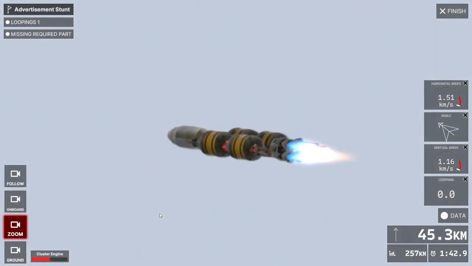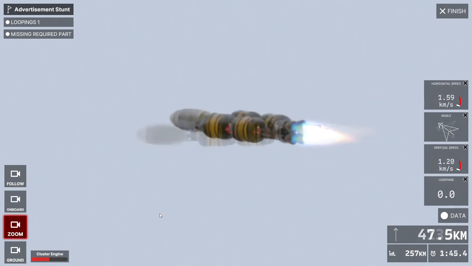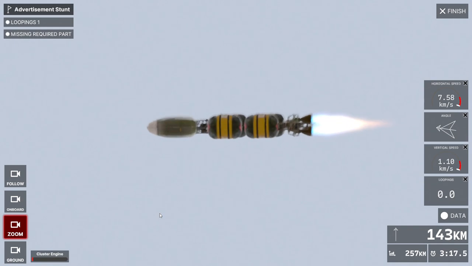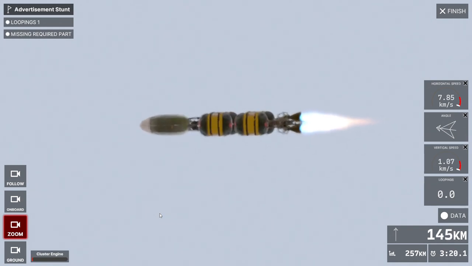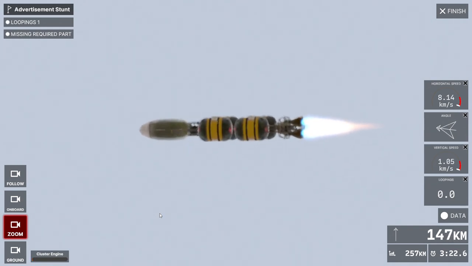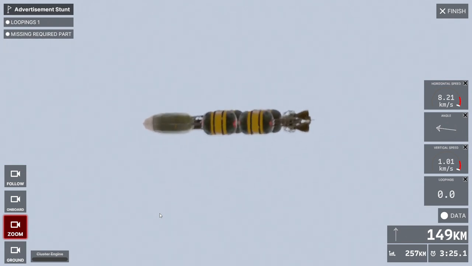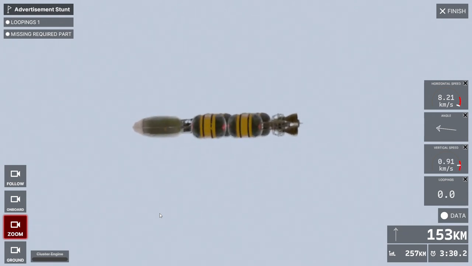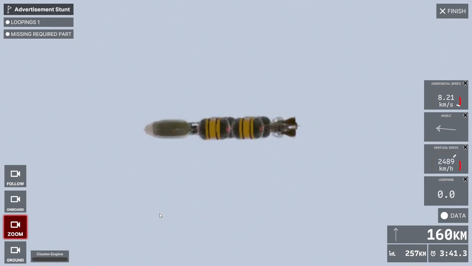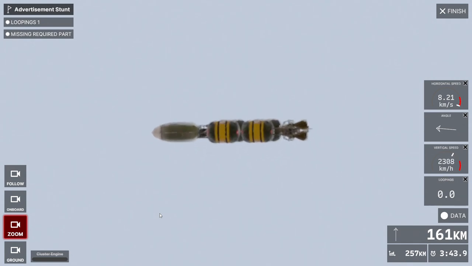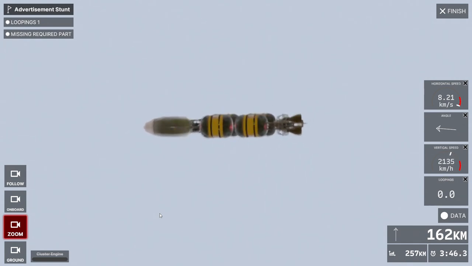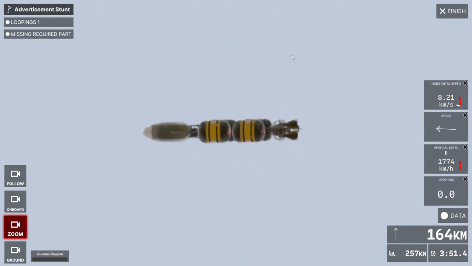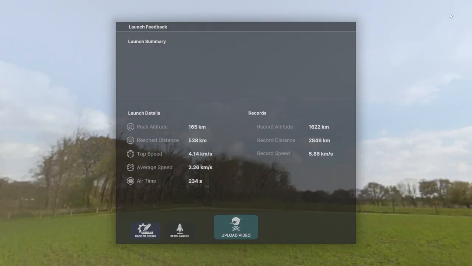Okay, second set of tanks. Okay. Horizontal speed well above 7.8 kilometers per second, and we will get beyond 160 kilometers here in the fullness of time. So there we go. I don't know if they're gonna take control of the satellite now, or whether... Yeah, I don't know what's gonna happen. I'm gonna finish. I think I've messed up.